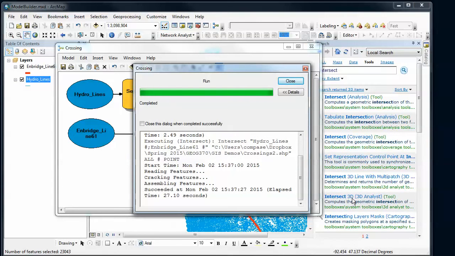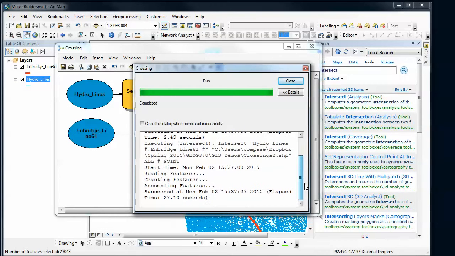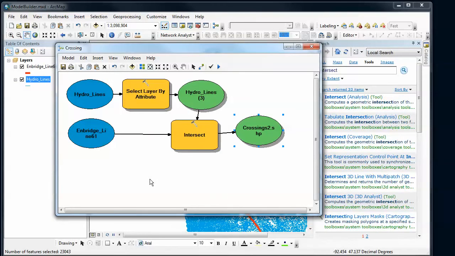All right, so it finished, and we're back. Now I want to look through this dialogue and make sure I haven't encountered any errors. Everything looks good. Looks like the intersect worked. So I'm going to close this. Now notice something about our model. All the tools now have these drop shadows, and the final data sets have these drop shadows. That gives you an indication of what steps have been run and have finished already.